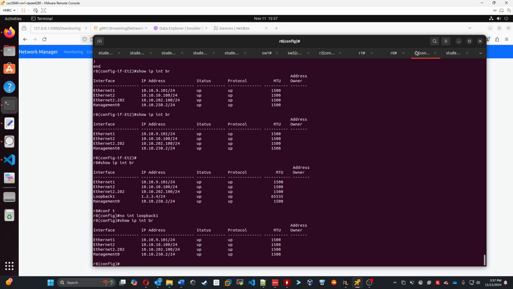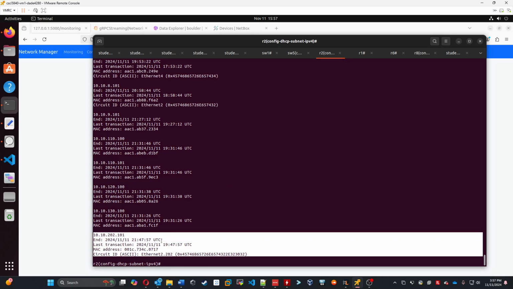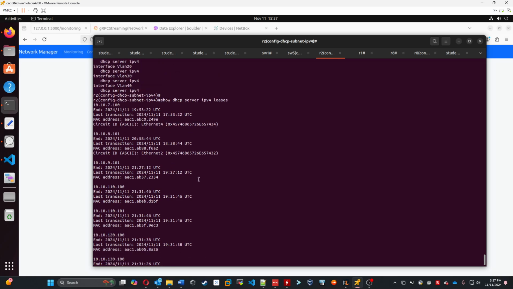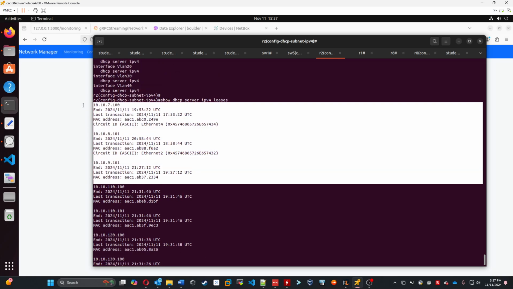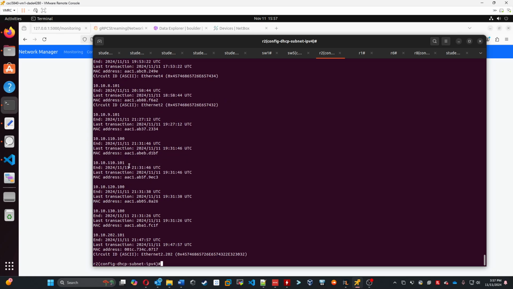R8 will have a sub interface configured for SW5 so that they can communicate via the management network that I put on SW5. Regardless, you can still see that R2 is leasing those addresses out. This is going to be SW5, and then this is going to be R6, R7, and R8. So this is R8, the new addition.